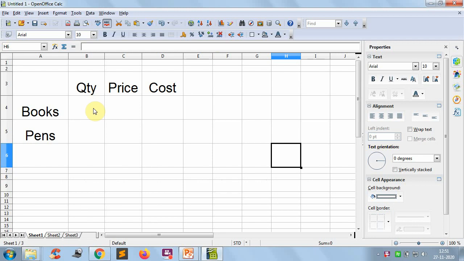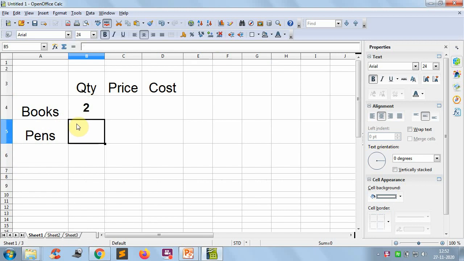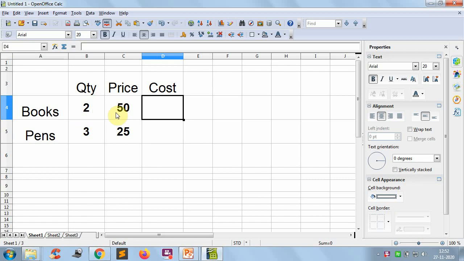Here I want to purchase a certain number of books and pens, and I have to take quantity, price and cost also. Suppose I want to purchase 2 books and 3 pens. Assume that each book costs around 50 rupees and each pen costs around 25 rupees. Now how will the final cost be calculated? Simply multiply the quantity and price, and automatically you will get the total cost. In the same manner, you multiply the total quantity of the pens and the price of each pen.